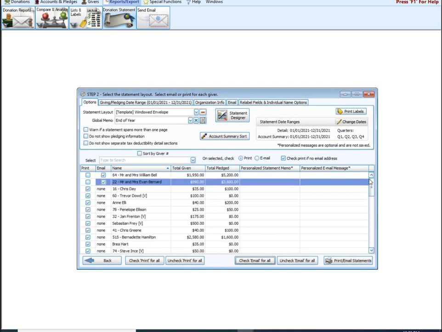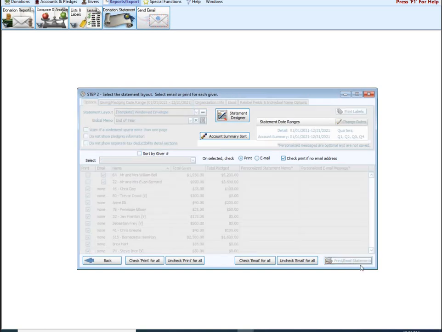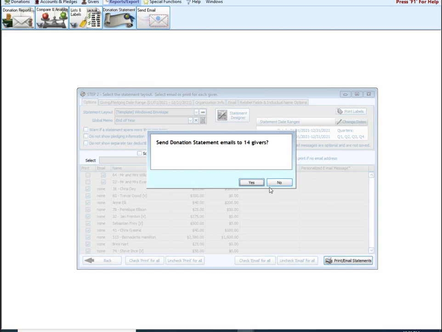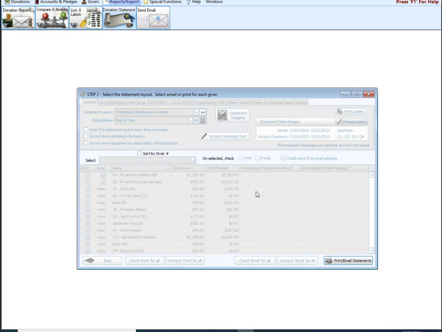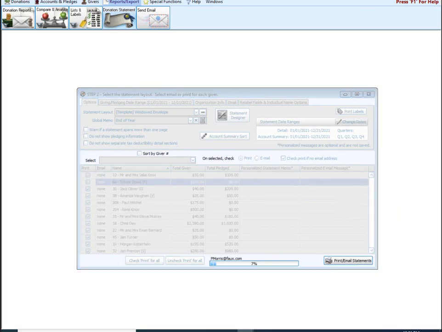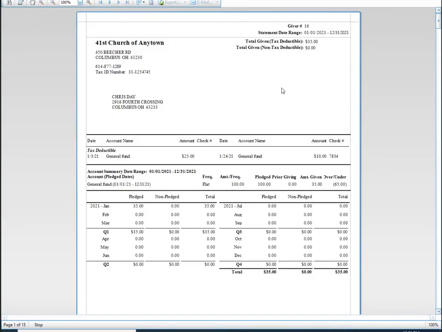All right. Once this looks the way you want it, and you have everybody checked to email that you want to email, down here at the bottom, you're going to hit print/email statements. It's going to tell you how many people it's going to email. I'm going to say 14 givers. I'll say yes. And it's going to then start my email process, and then it's going to pull up a print preview for the people who aren't getting the emailed statement. Okay, so here's the print preview of everybody who didn't have an email address. Again, I can come up here, hit my printer icon, and send those to my printer.